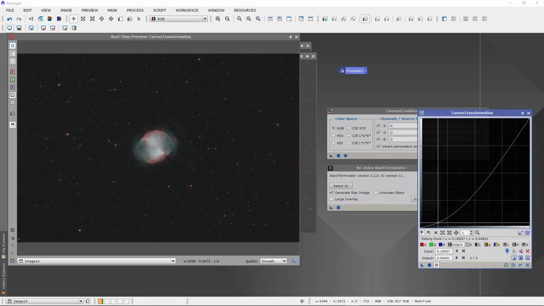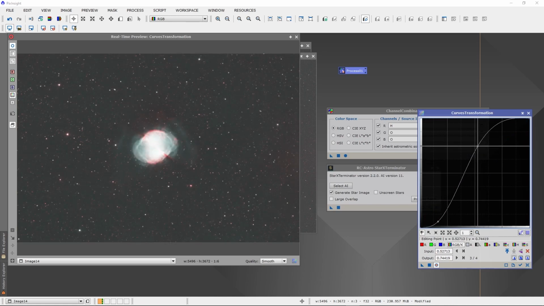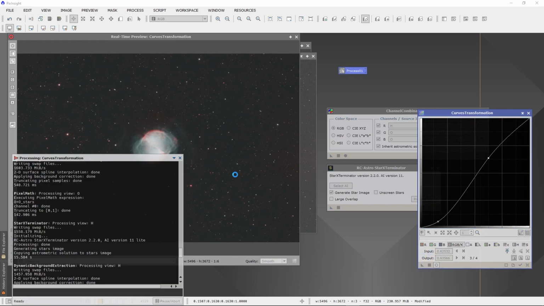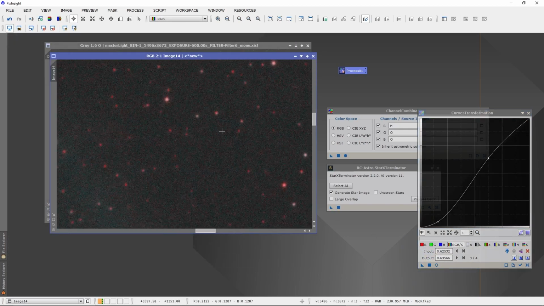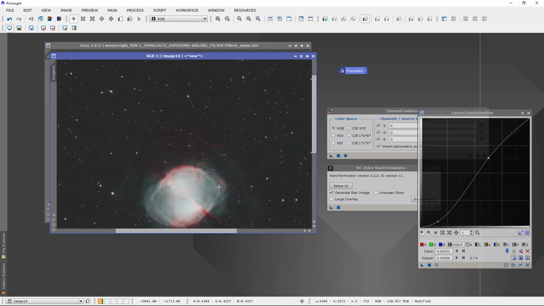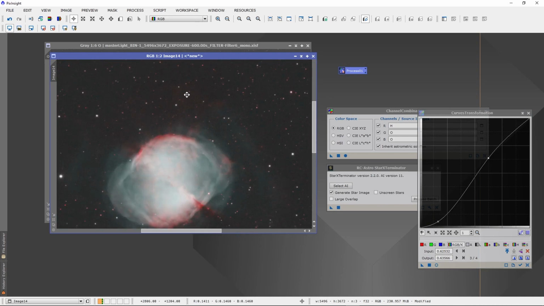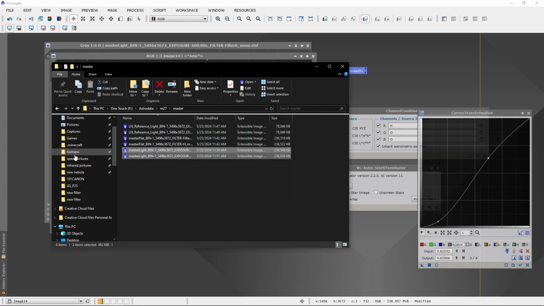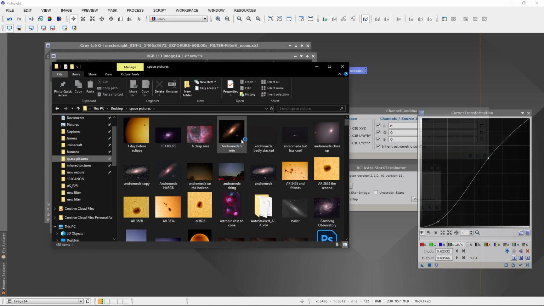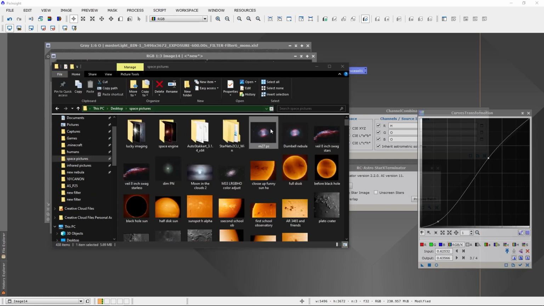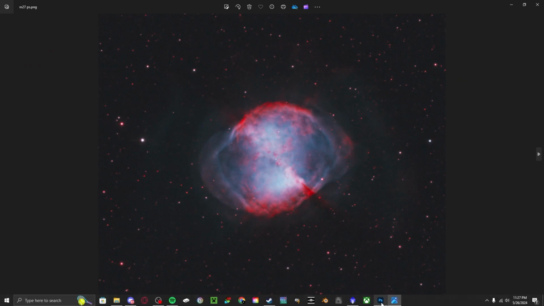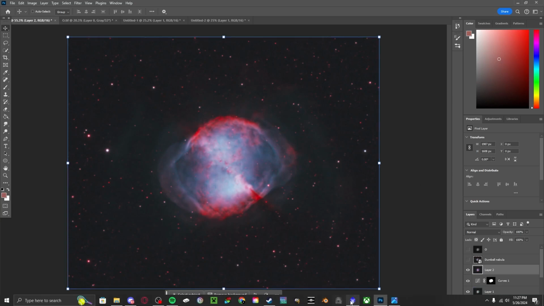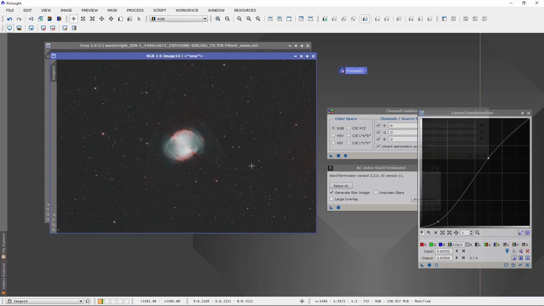Let's tone down our background there. Raise up our midtones. It's already looking a lot better than Photoshop. We haven't even done any noise cancellation yet. In comparison, this is our PixInsight image so far, and this was our Photoshop image. We already see that we're actually getting just slightly more detail in PixInsight by just doing these slight enhancements.